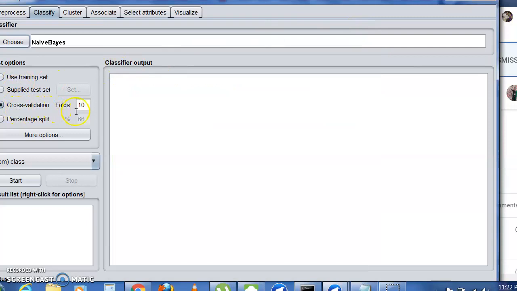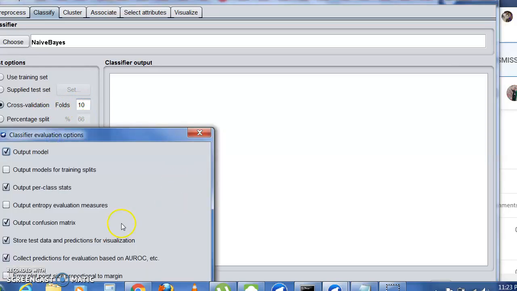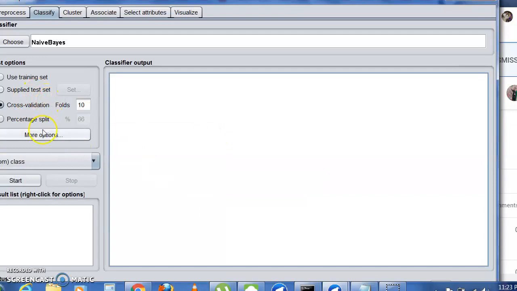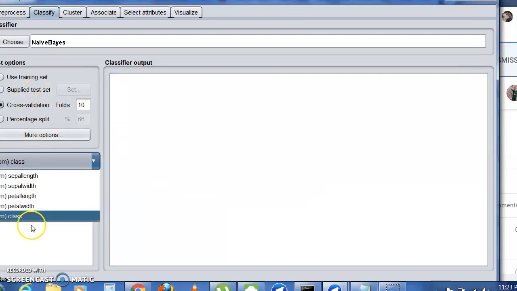Here I have the cross validation folds. What does it mean? My data set is going to be divided into 10 folds, that is 10 subdivisions. That is called cross validation. You can mention any number, but by default it's 10, so I'm going to give 10. You have more options, such as output model for training splits, and entropy evaluation measures, Gini index, gain ratio and so on. Since it's a very basic beginner tool, I'm planning to just go with the default options already given.